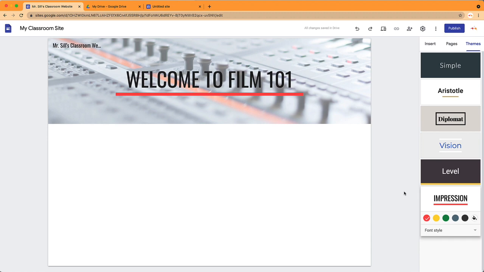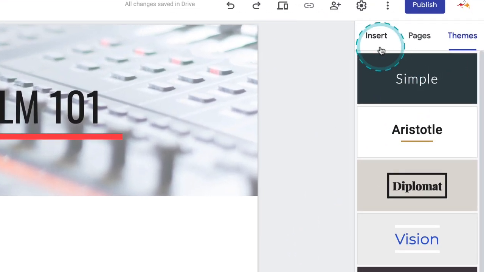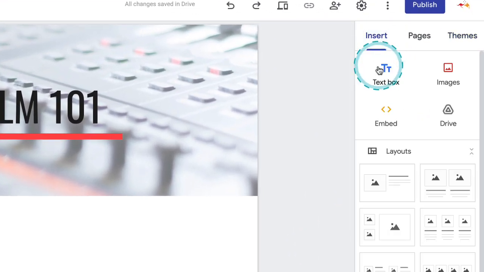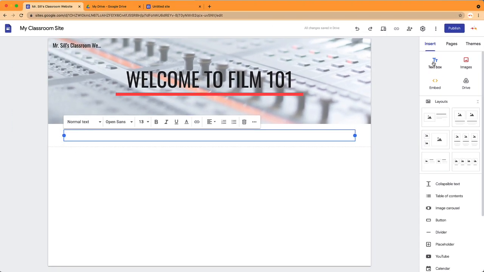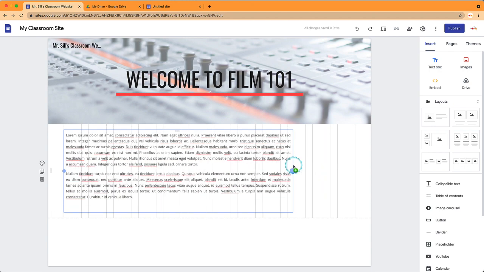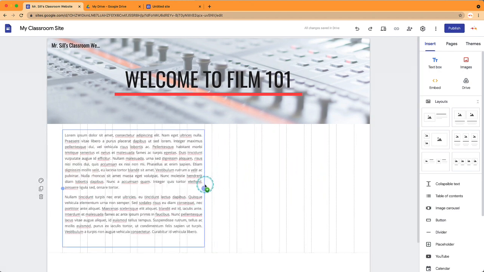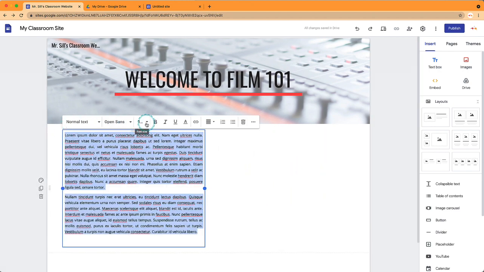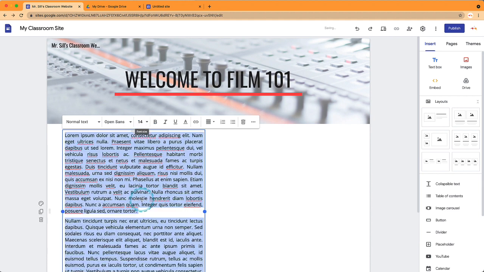Let's add some content to our home page. Head up here to the Insert menu and choose Text Box. I'm just going to paste some text just as a placeholder. You can adjust the layout by just dragging these blue bars. I can even adjust the font size.